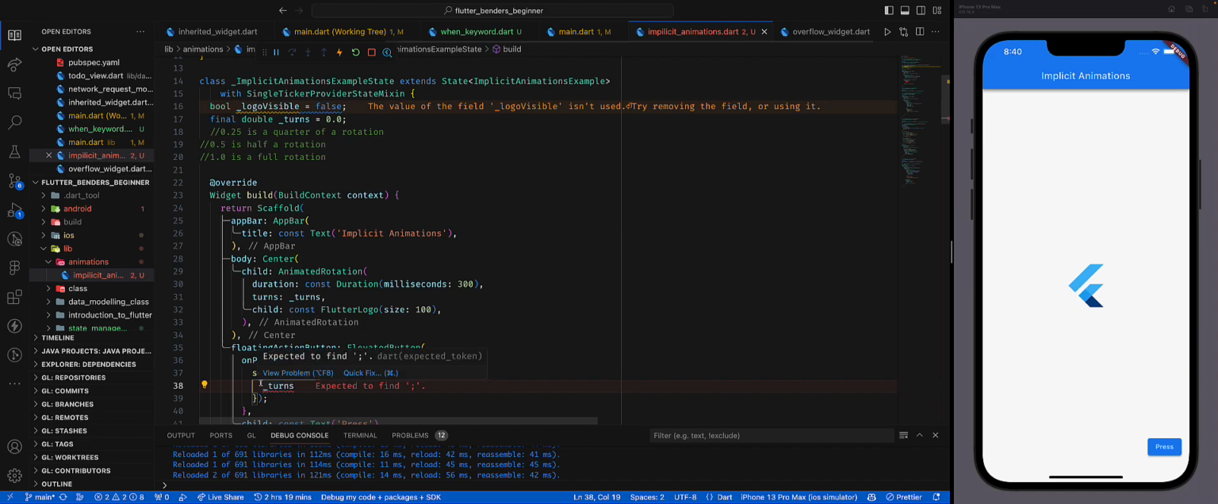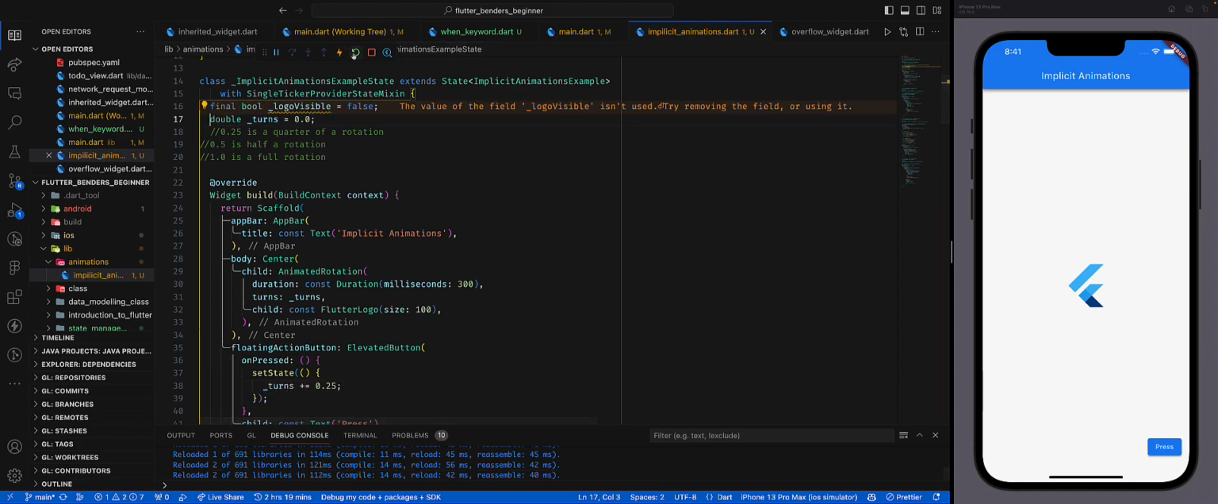So we're going to say turns plus equal to 0.25, for example. We're going to remove this final. How am I adding final here? And then we're going to restart. So now when we press this, can we see how it's rotating by itself? So you can rotate as many times as you want. This is also a way you can use the rotation transition. So I hope you understand this.